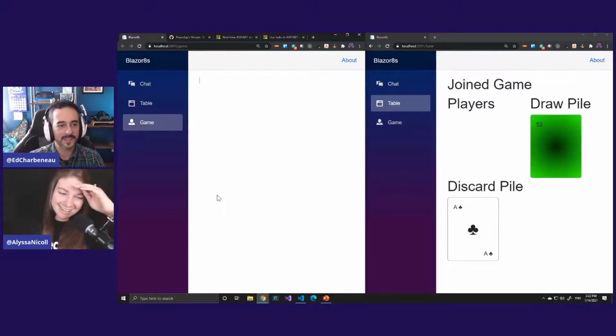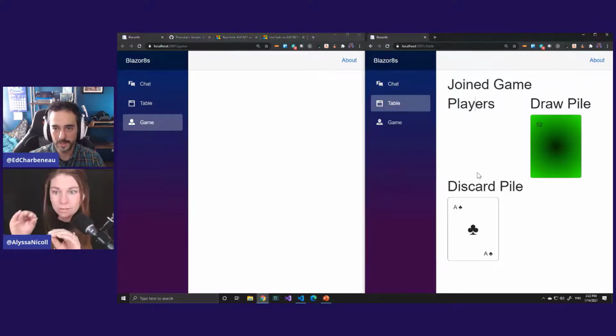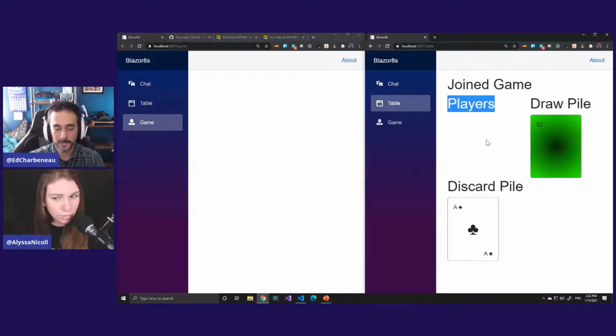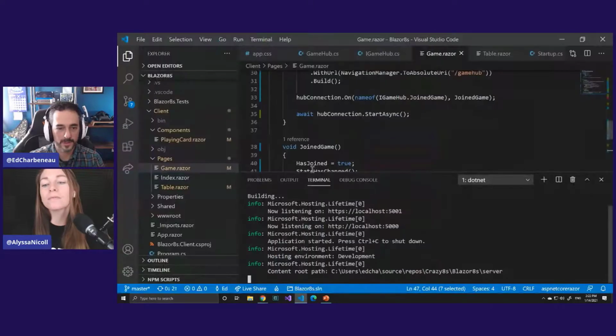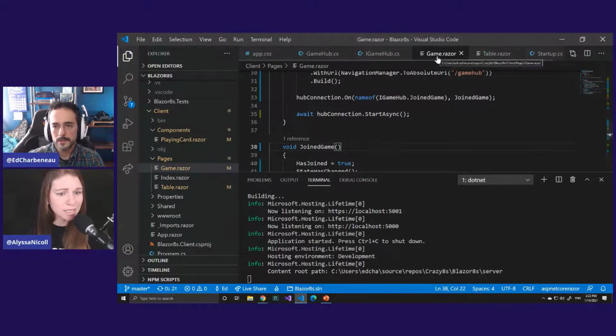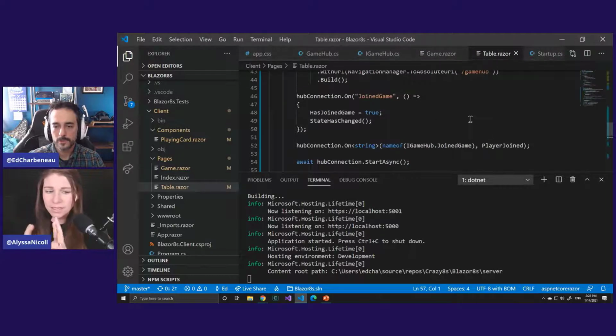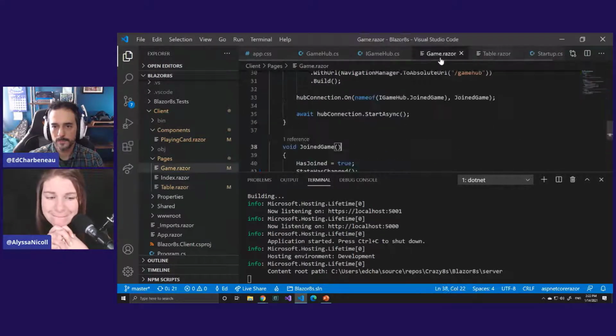Yeah, exactly. Okay, so I broke something. What broke? The player didn't join. So I broke something when I refactored that out. Although the game UI is still toggling, so your UI goes away. IHub JoinedGame.